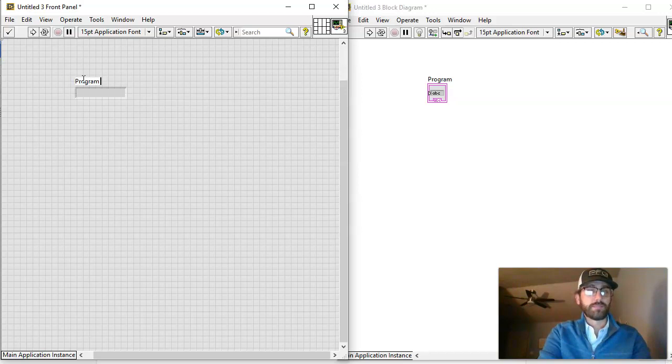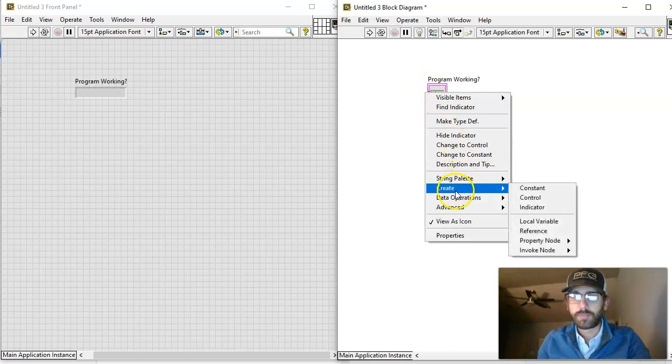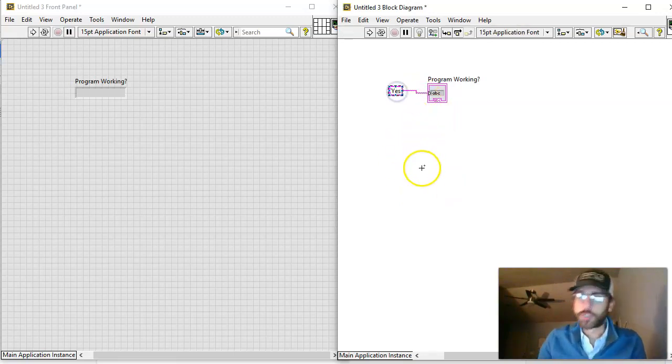So, program working. And what I'm going to do over here is I'm going to right click and I'm going to create a constant. I asked if the program is working here. So I'm going to go ahead and type in yes. If I push run and I see yes pop up, that's how I know that the program actually worked. Let's see, I'm going to stray away from the hello world. I don't want to be too cliche, and I want to make this my own. So I'm going to ask the program, is the program working?